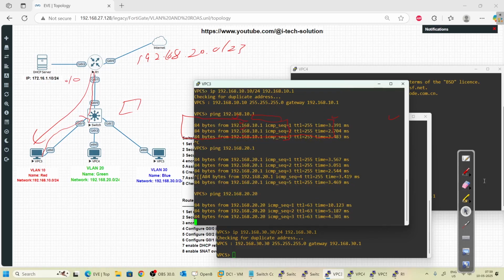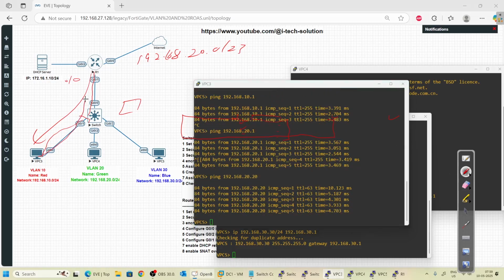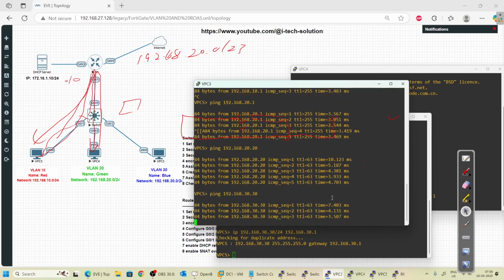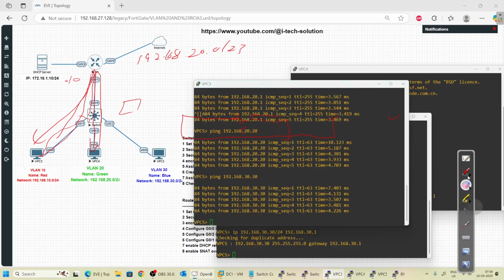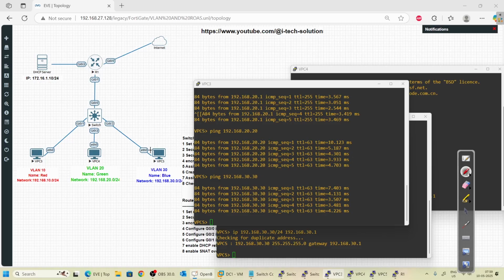Now let's ping the computer in VLAN 20. And yes, we are able to ping. The traffic is going from here to the router, going to the PC in VLAN 20, and going back from there to here. Okay, now let's see if we can ping the computers in VLAN 30. And yes, we are able to successfully communicate with the devices in each VLAN with the help of the router. Okay, so this is the router on a stick configuration that we have done.